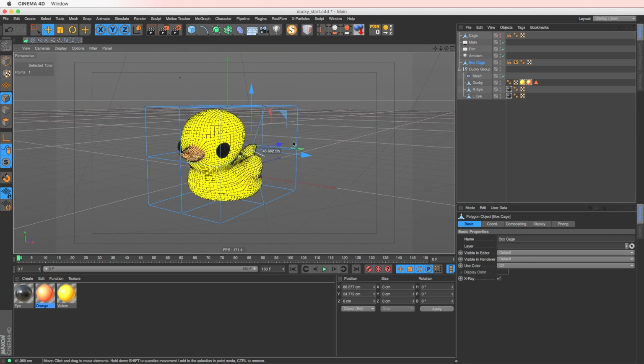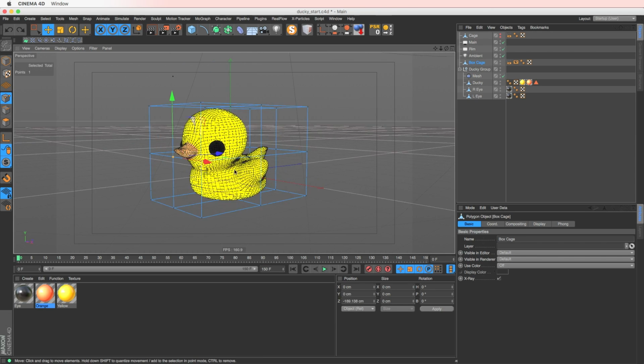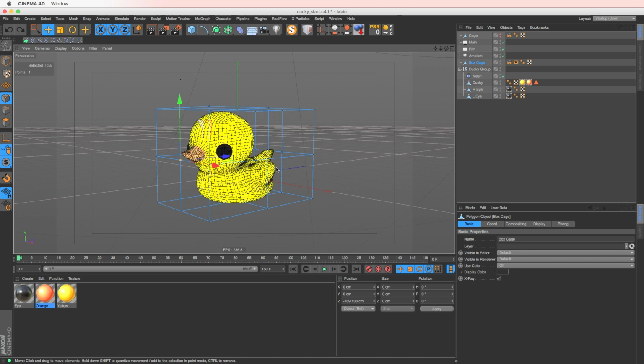And we can now move this, and it's going to work exactly like the FFD object. But the great part about this is that we can use this boxy low poly cage to deform this object via either moving points or polygons, or by using soft body dynamics.